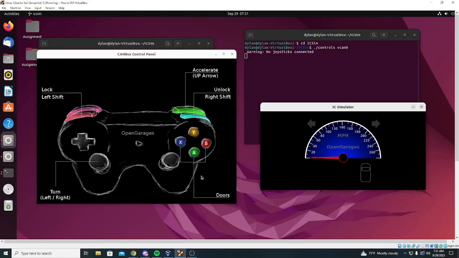Hello everyone. In this video, I will be conducting a simulation using ICSim. ICSim stands for Instrument Cluster Simulator. It's a tool designed to simulate a vehicle's instrument cluster, often used for testing and research purposes, especially in the realm of automotive security.